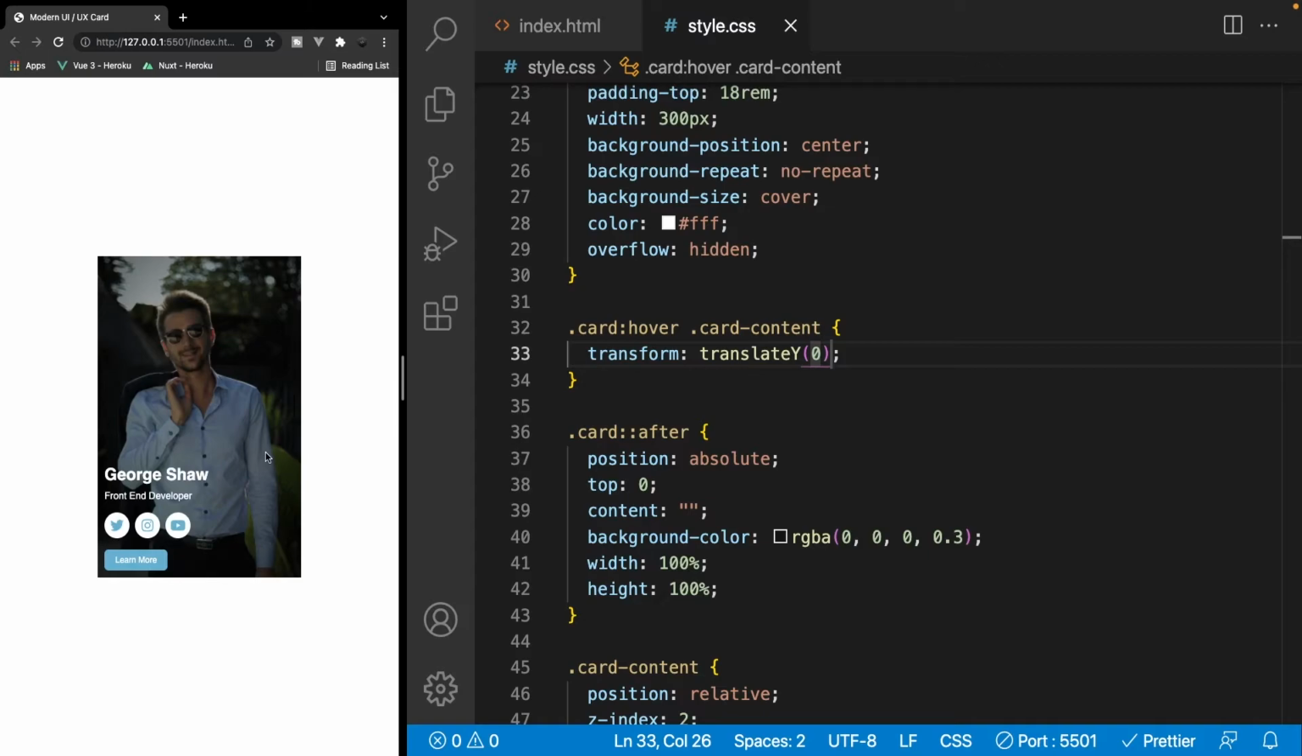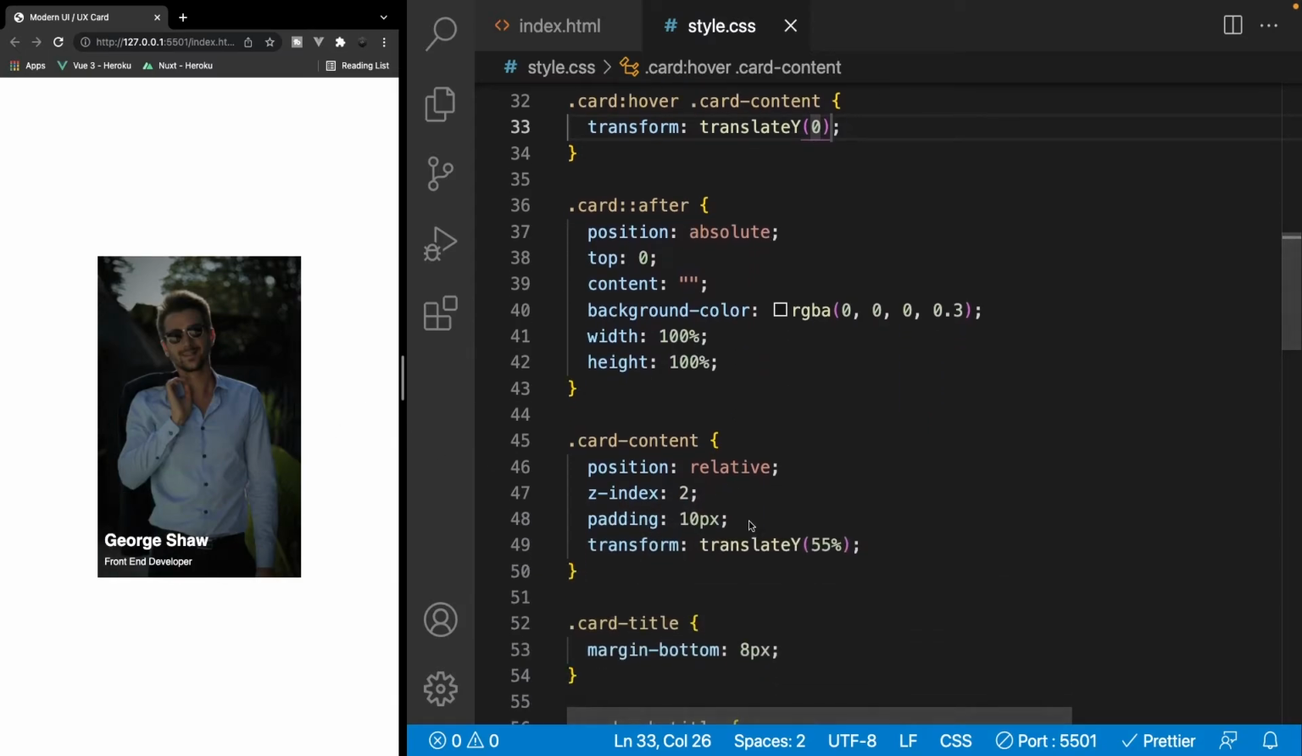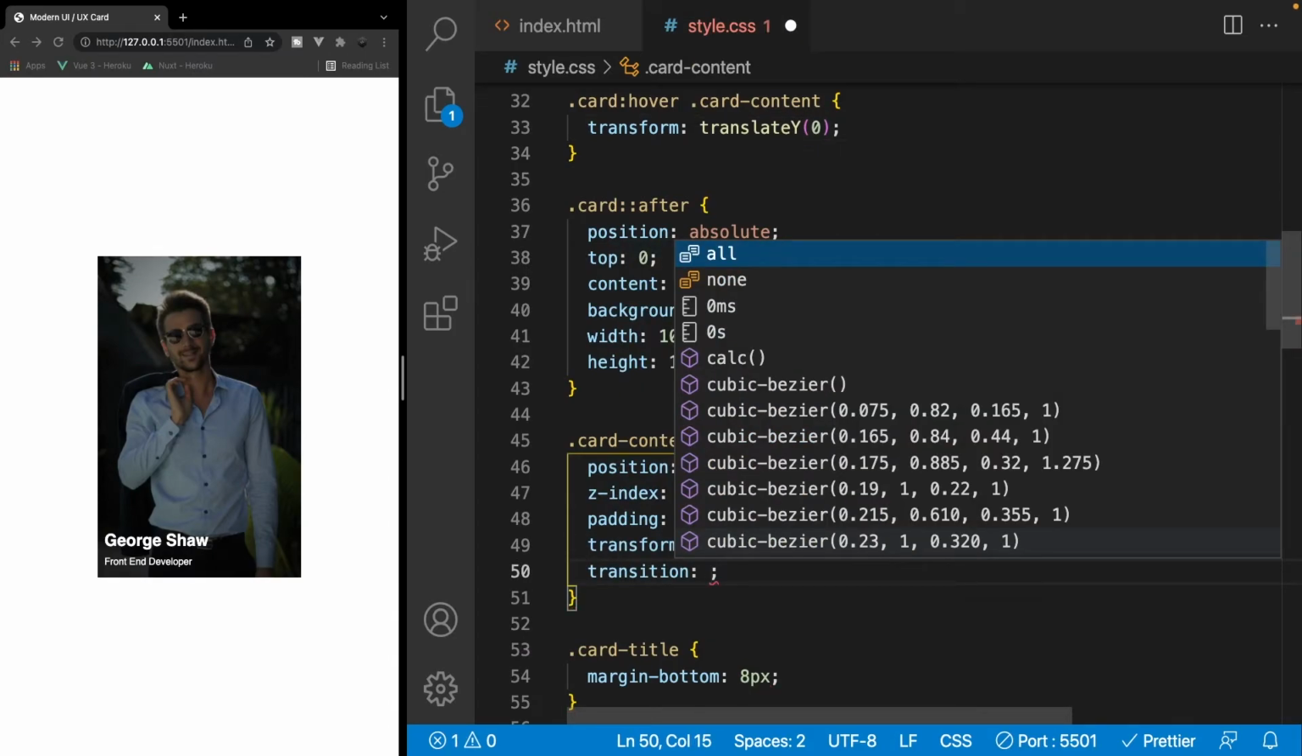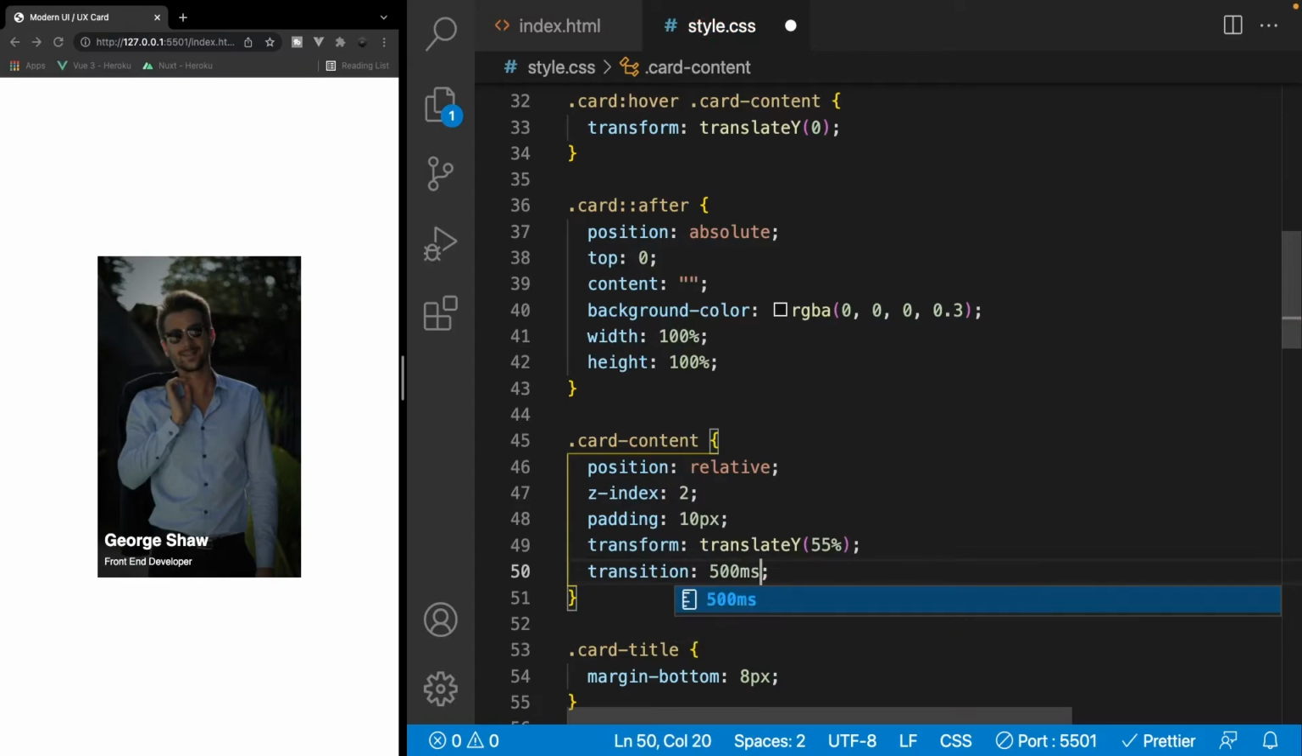But currently it's very abrupt, so what we want to do is add a transition on here. So back on our card content, we can say transition, and what I found worked the best was 500 milliseconds, or half a second. We'll do ease, and we'll set this to all.